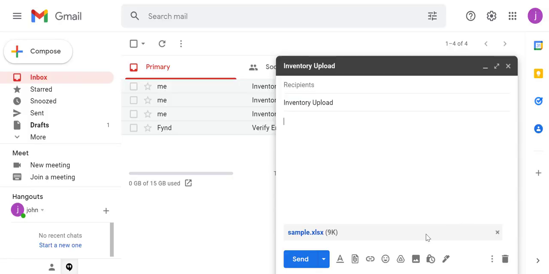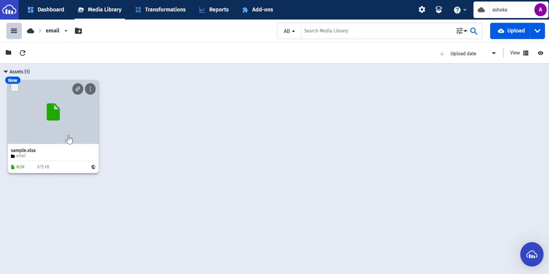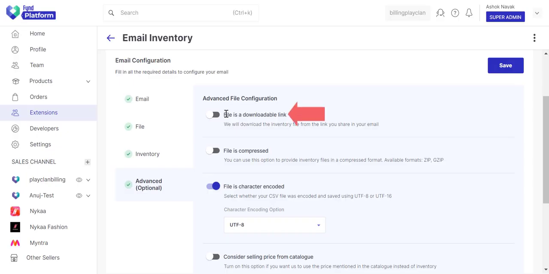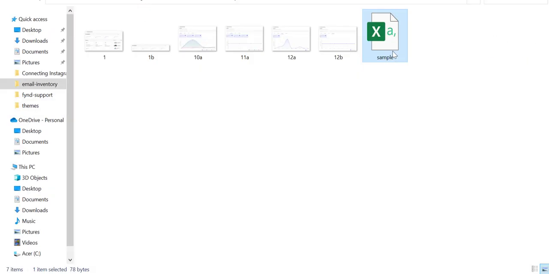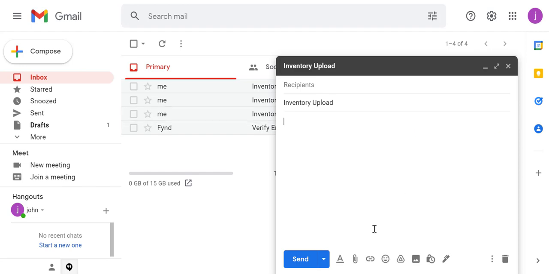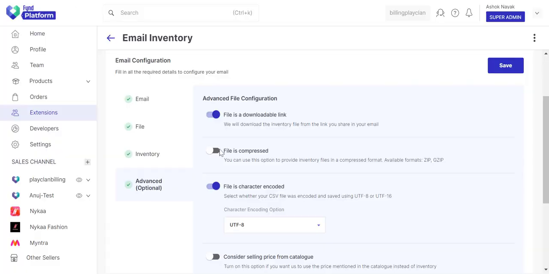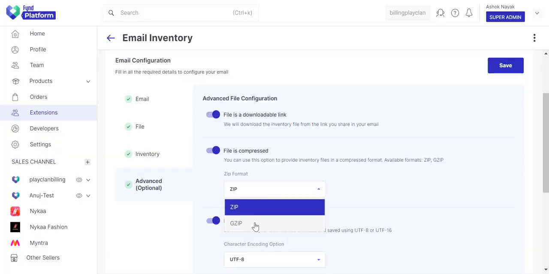If you are not adding your inventory file as an attachment to your email, you can choose to add its link if it is hosted in some cloud storage. Turn on this option to tell us that it's a link. Similarly, you can add a compressed file as well. For example, you can add this in a zip file, and add the zip file in the email. Turn on this option to tell us that it's a compressed zip or gzip file.